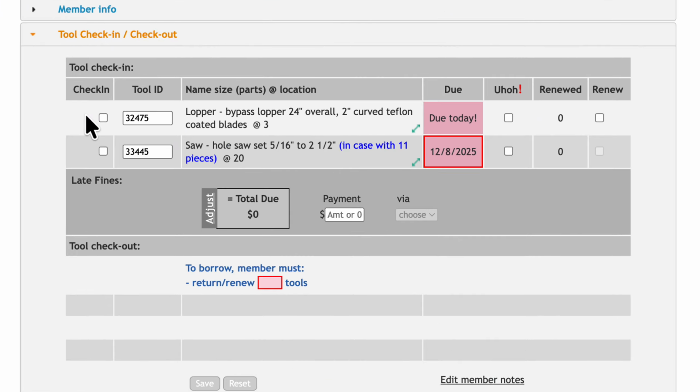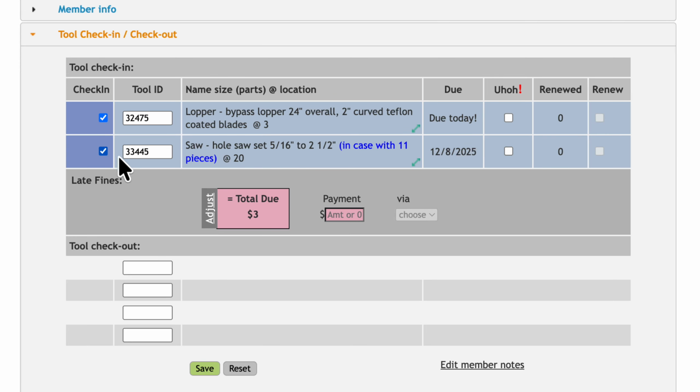Typically, the member simply pays some or all of their late fine today. Enter only the amount they're paying right at this moment. Don't include anything they may have paid earlier today, since that's already been saved in the database. And that's usually all there is to it.